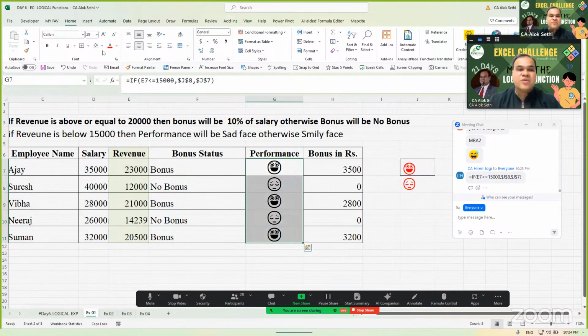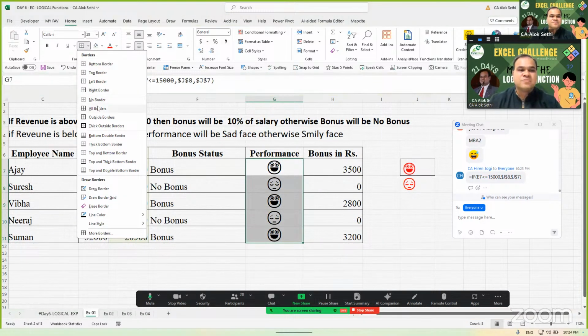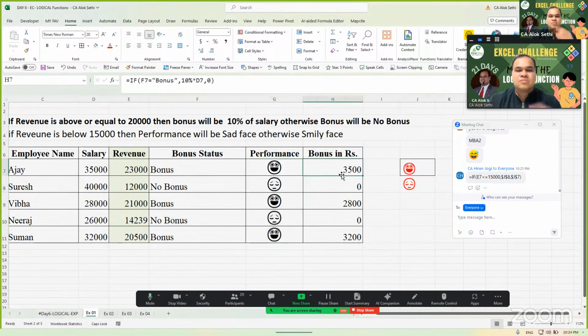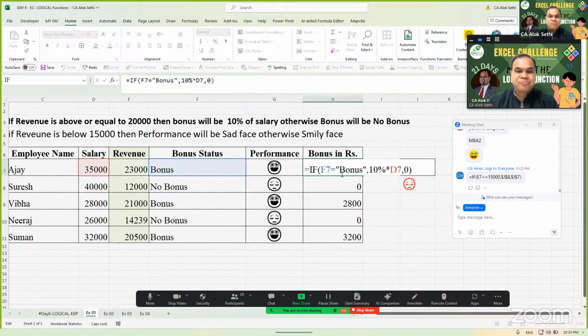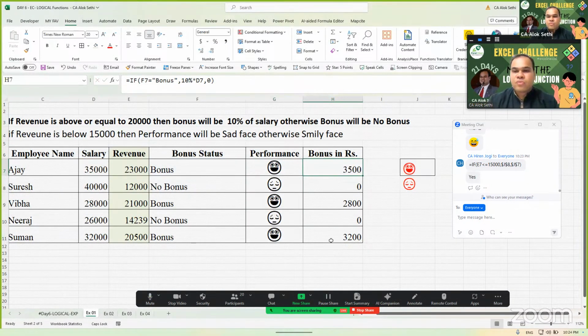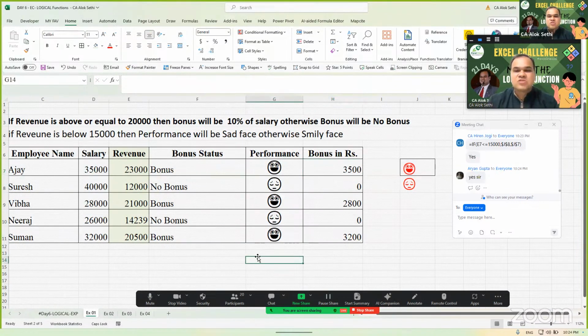Yes. Have you understood if condition, everyone? I hope now it is understood by everyone. If condition. आर्यन, तुम्हें भी समझ में आ गया? Yes. If it is a yes from everyone, we can move to the next sheet. Okay, so let's move to the next sheet.